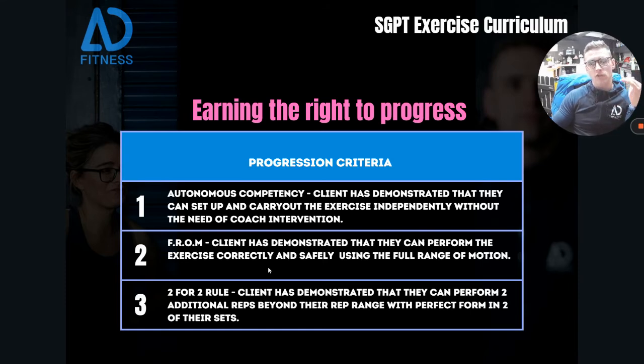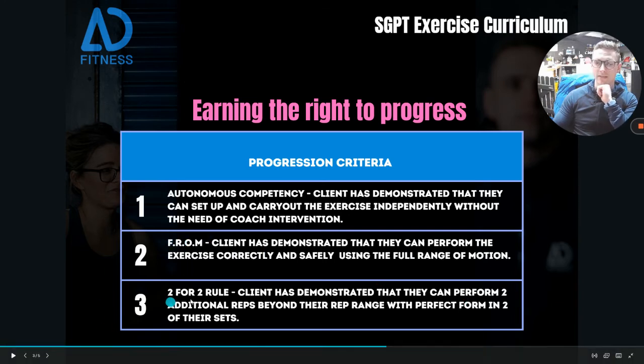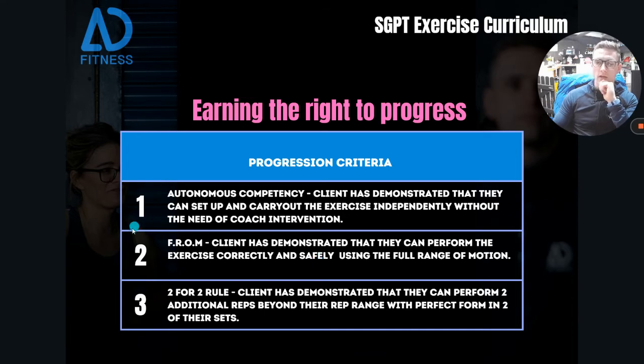So if you're doing an exercise and you're lifting a weight, and then 4 weeks down the line you're still lifting the weight, but you're doing it within the full range of motion, then you have progressed. That's a significant progression. Once you can demonstrate that you're able to do it within the full range of motion, the last criteria that you need to meet is that you can do the 2 for 2. So you're able to do it yourself, you're doing full range of motion, you're doing it perfectly.